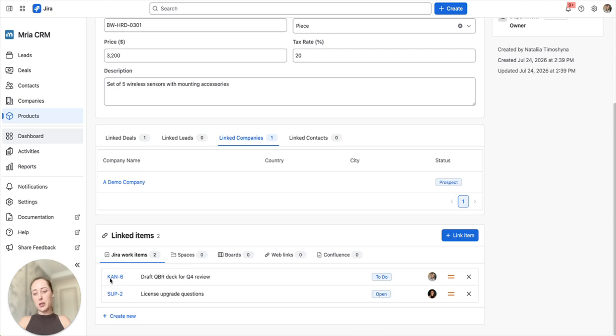For example, the use case to attach products to the Jira task is to understand how your development goes in relation to your product portfolio, which you sell with the help of Mria CRM. Or it is also possible to understand which product from your portfolio, not only which customer or which deal, but also which product the service ticket is related to. It is easy to link the items here manually, or the products can be linked from the ticket and the task side. I will show you now how it looks like.